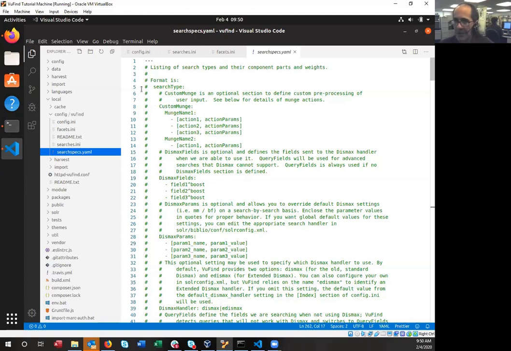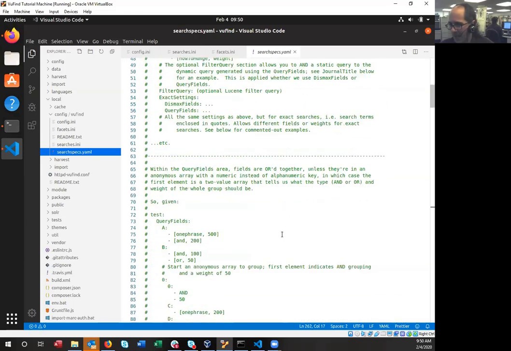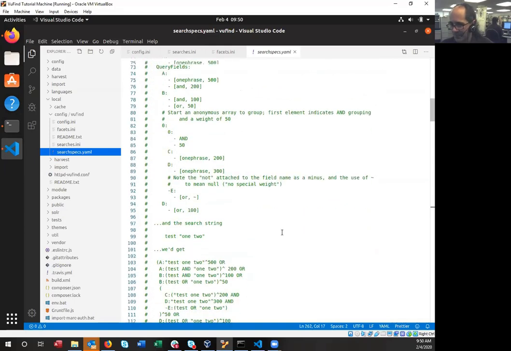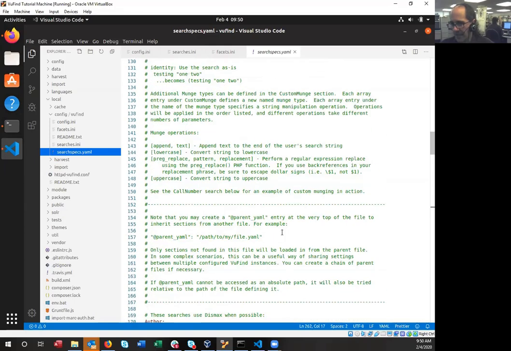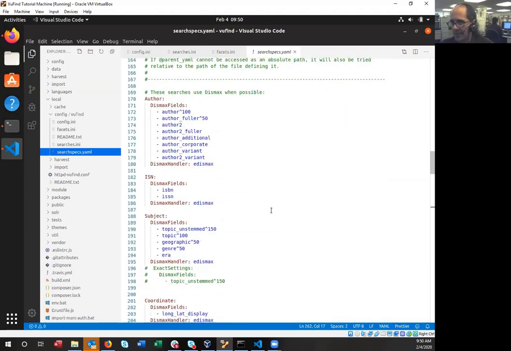So first of all, the file begins with a long series of comments describing all of the settings and how they work and providing some examples. And under all of that is the actual set of search handler definitions. So you'll see that each of these starts with the name of the handler and a colon, and then some data indented underneath it. So for example, here's the author handler, here is the ISN handler, here is the subject handler, etc.